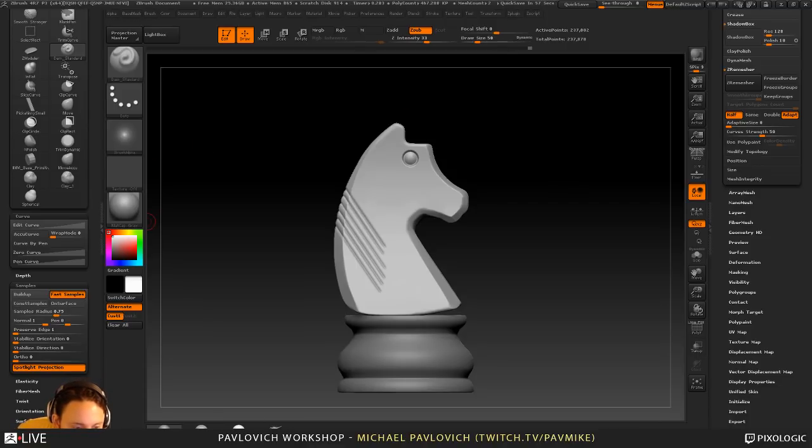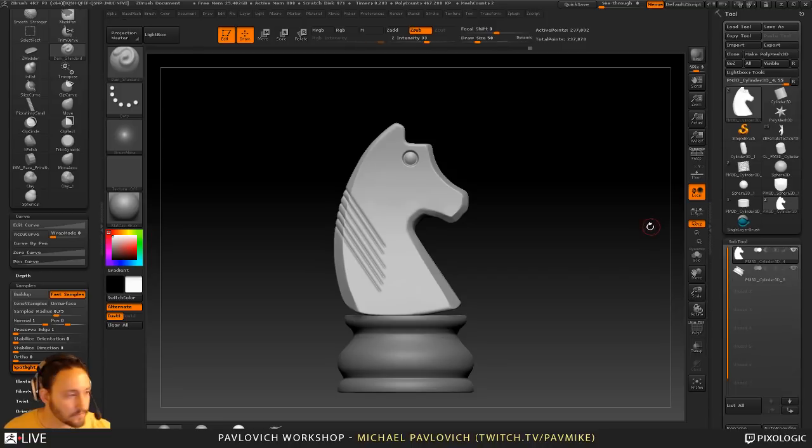Everybody's still good? Cool. All right, so we got our little horsey head here. Let's see if there's anything else interesting. We've gone over Shadow Box, we've gone over radial symmetry and sculpting the different things. And really, it's just a lot of duplicating the bases out and then recreating the tops, it looks like.